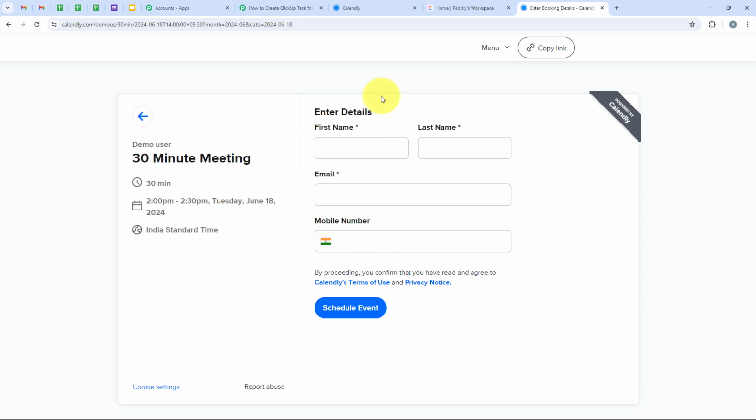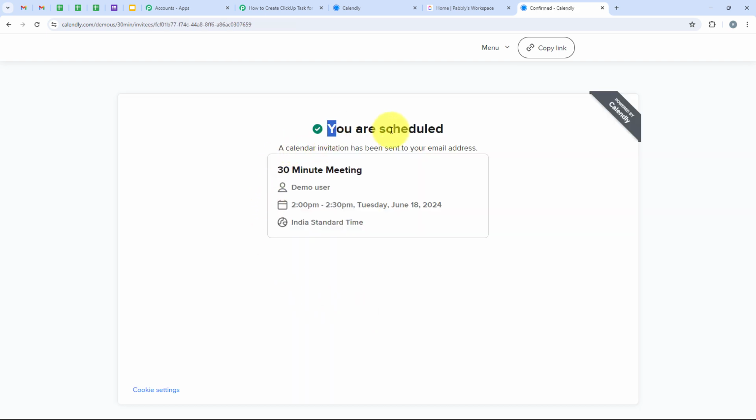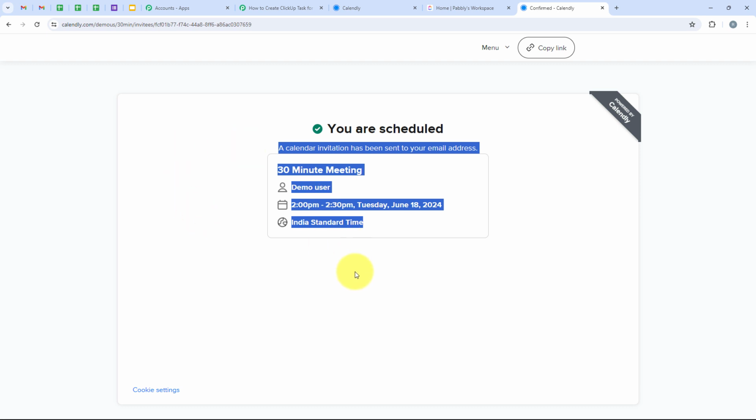And now it is asking me for some more details. So I'll enter the first name as demo, last name as user, email as demo@pabblytudes.com. For the phone number, I'm going to keep it as this. And then we are going to click on schedule event. And yes, you can see you are scheduled. And over here are all the details of the event.